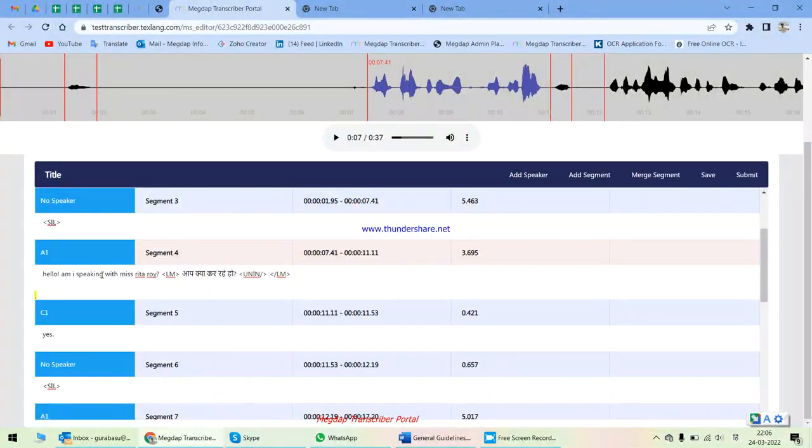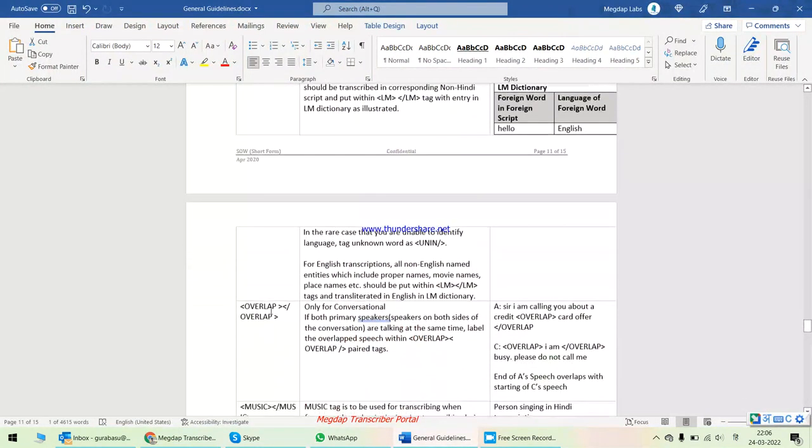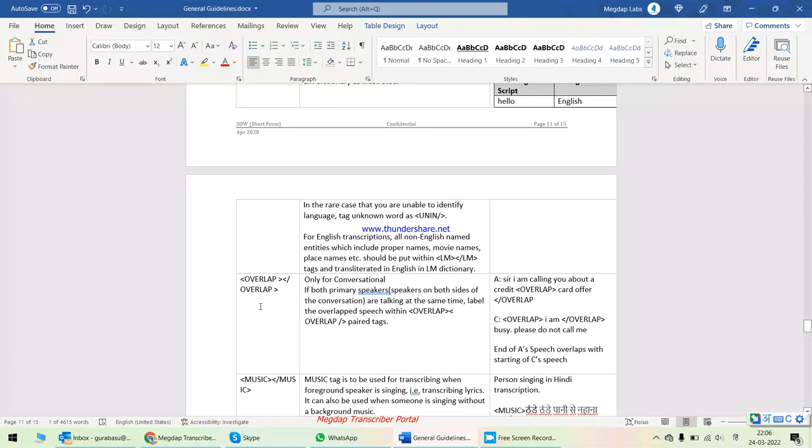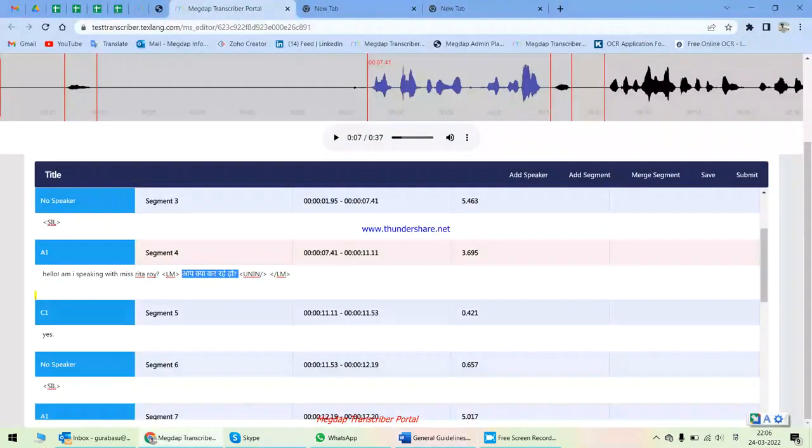If it is a Hindi transcription file and any English word comes in between, then you have to write Hindi words outside the LM tag and English words inside the LM tag, okay. So this is about the LM tag, and there are two more tags, overlap and music. The overlap tag is very important. I will explain it clearly.